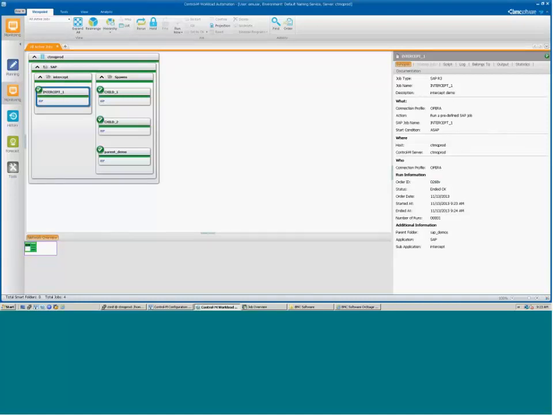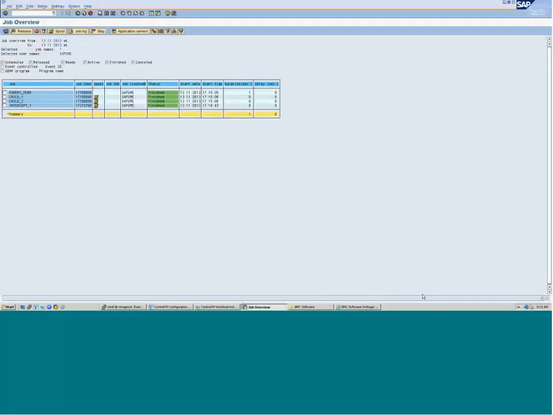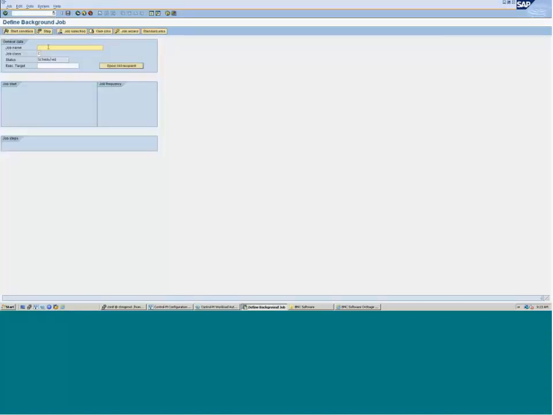So let's go ahead and create a job for extraction. So we're going to go back to SAP here. We'll go ahead and go back to SM36 to create one. And remember, for extract jobs, we're actually creating jobs with the prefix of extract. So we'll call ours extract_1. We'll go ahead and add a step.